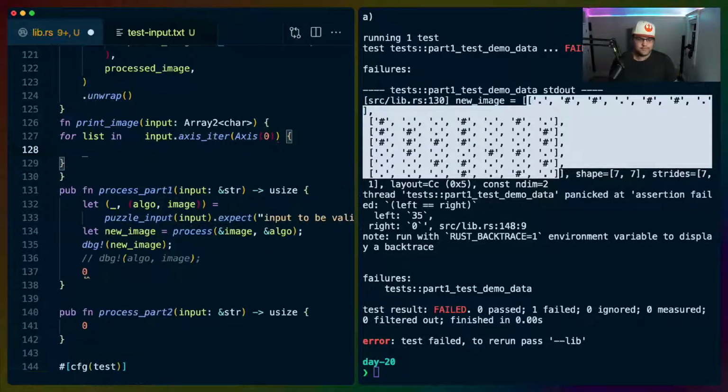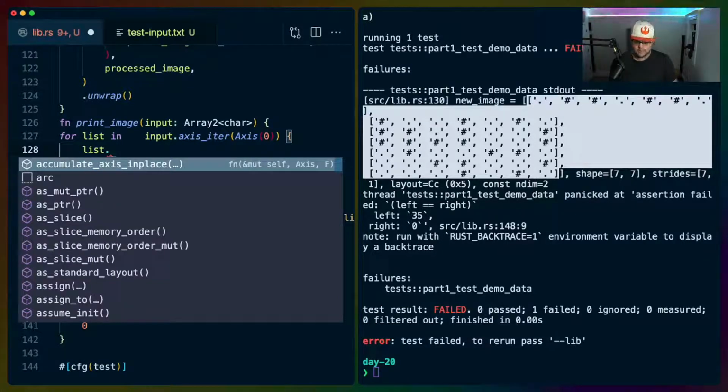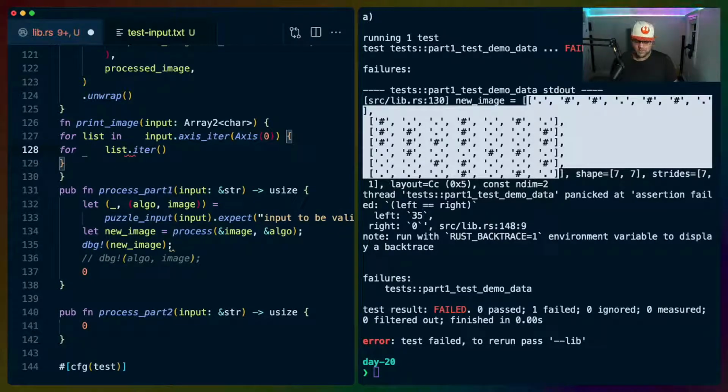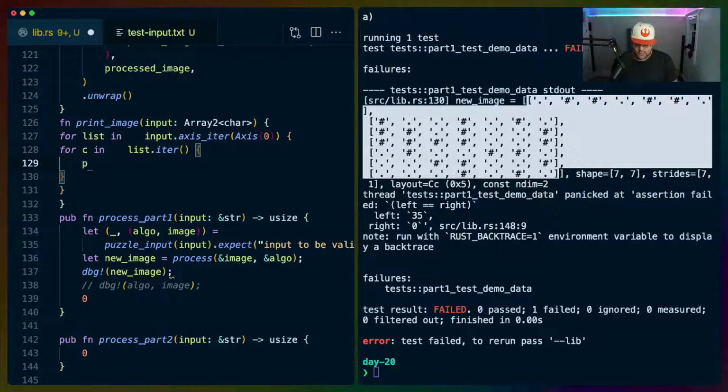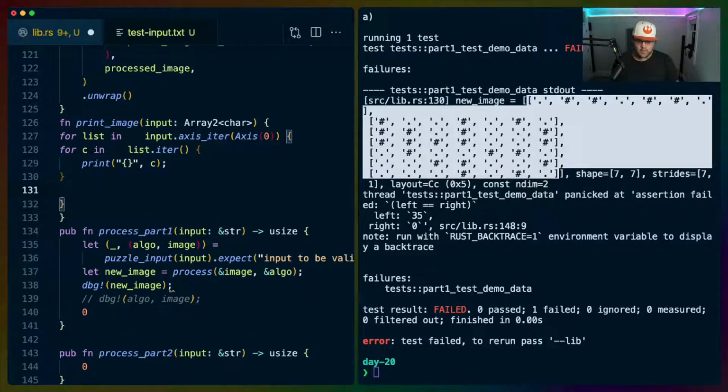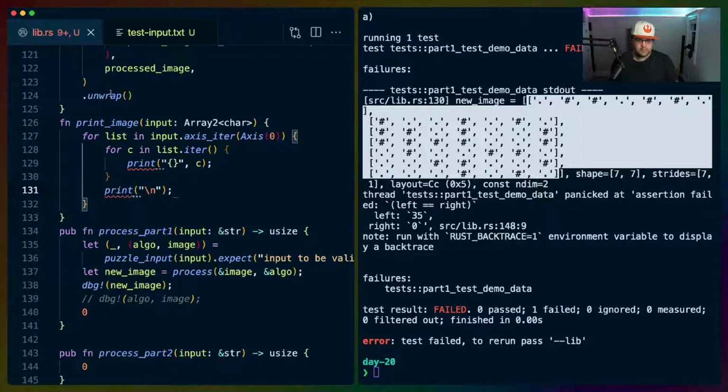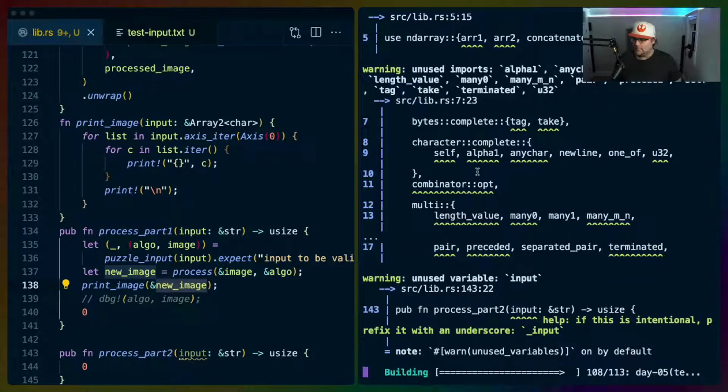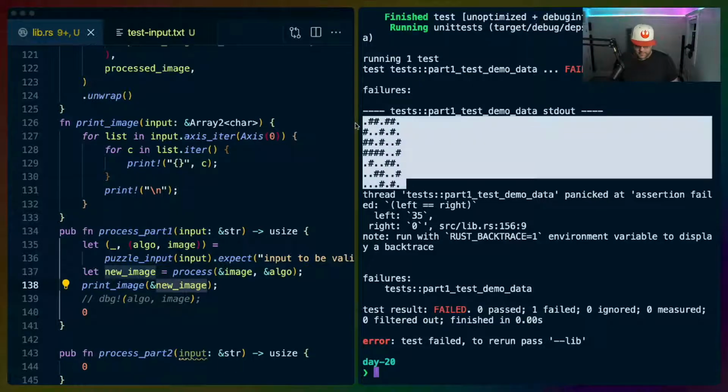For list in this, for c in list dot iter, print c, and then print new line, and these need to be the macro, and this can take a reference because we don't care. And instead of debug new image, I'm going to print the image. This is not a macro. And that should give us this. Nice little output.